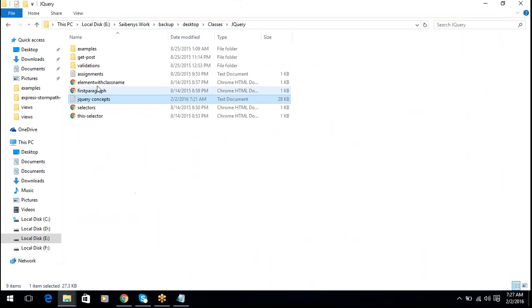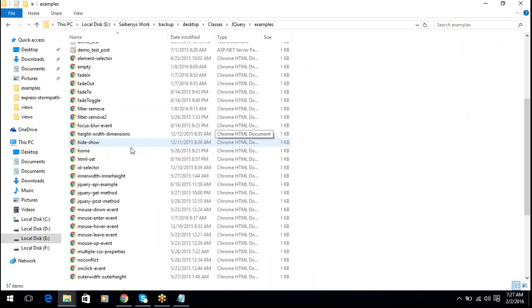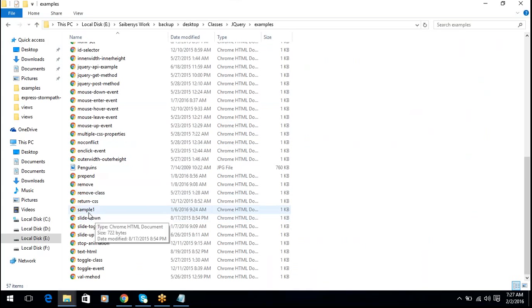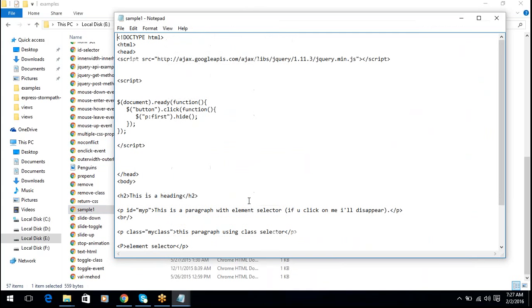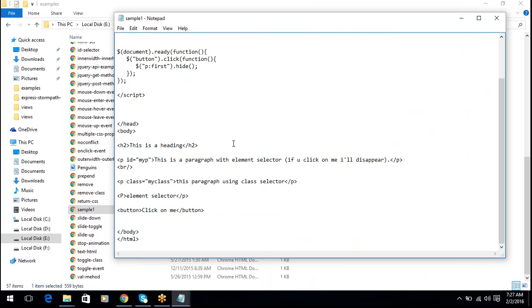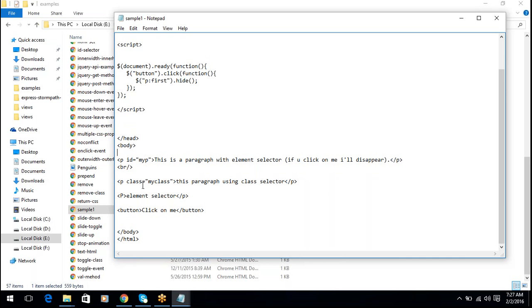So here is a simple example. Here I have one paragraph. You can remove all these things.